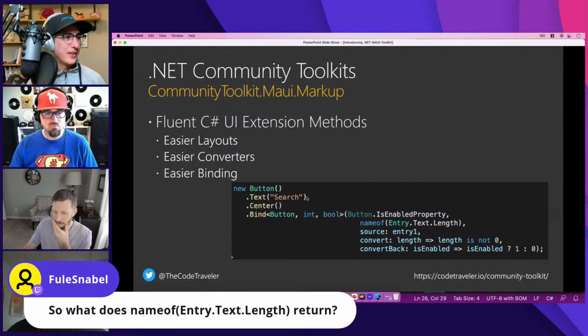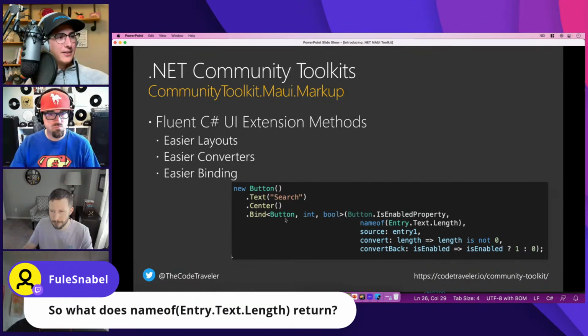Yeah, so in this example, we're binding a button to an entry. An entry in .NET MAUI is just a text box. So an entry is where you can enter text. I named that entry Entry1 up above. It's not in the screenshot. But what we're doing is creating a view-to-view binding. And I'm binding my button's IsEnabled property, so whether the user can click it or tap it or not, to the length of that entry.